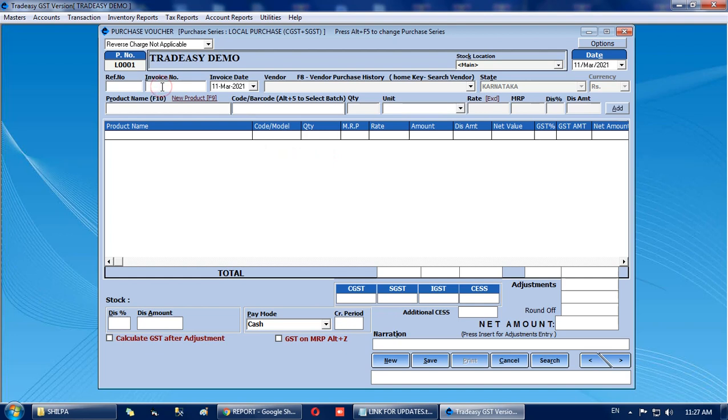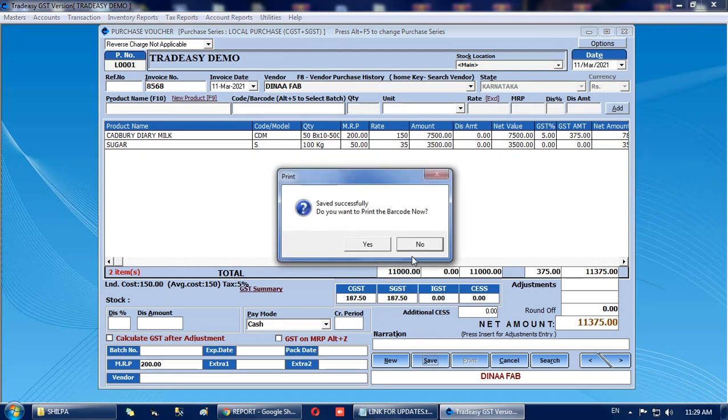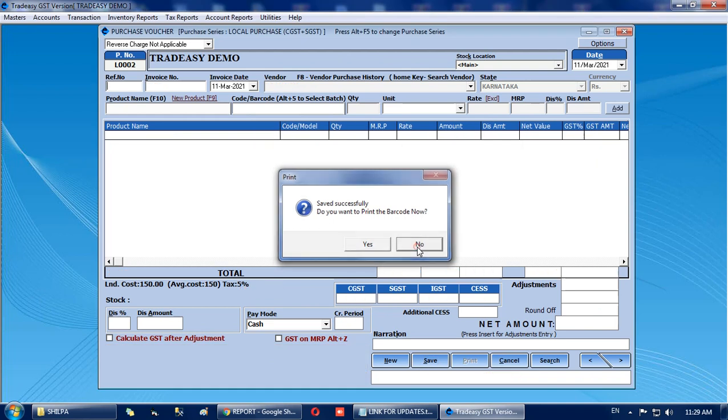The purchase window is opened. Now let's enter the invoice number and vendor name. Select the product from the list. Enter the quantity. The unit is kilogram and add the product. Now enter another product which I am purchasing the unit as box which contains 10 pieces and enter the number of boxes and add this product. After entering all the products, you can save the purchase voucher.